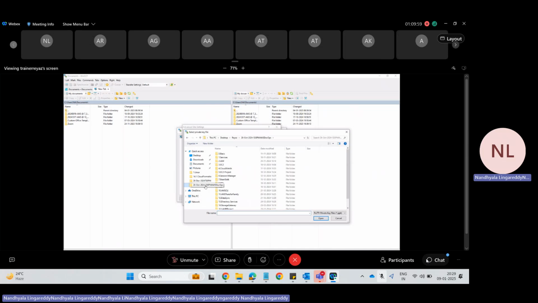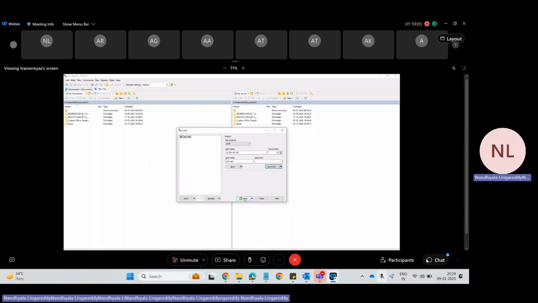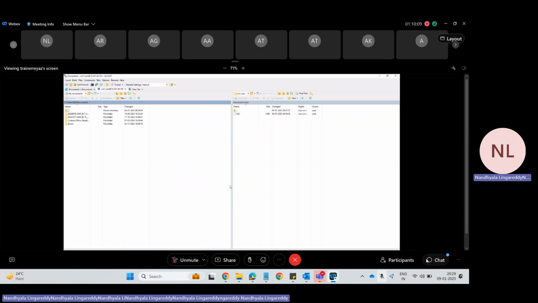Okay, so where is your 730? So we have this PPK. Go for it, then click on OK, and click on Login. Accept. You see this? So now on the left side, do you see home/ec2-user? So I'm in my home directory, right?